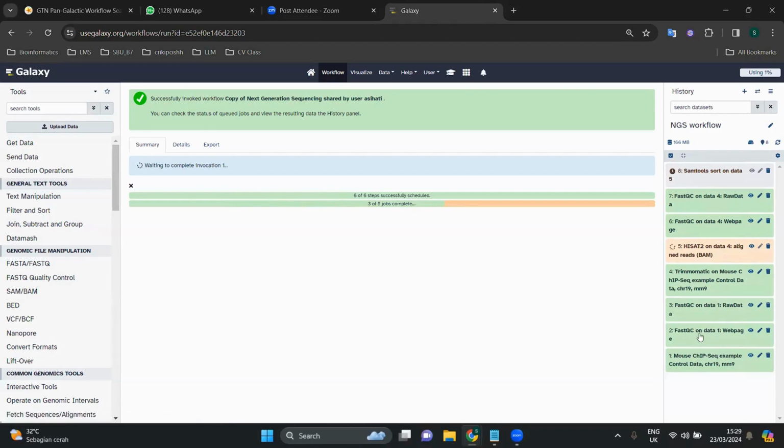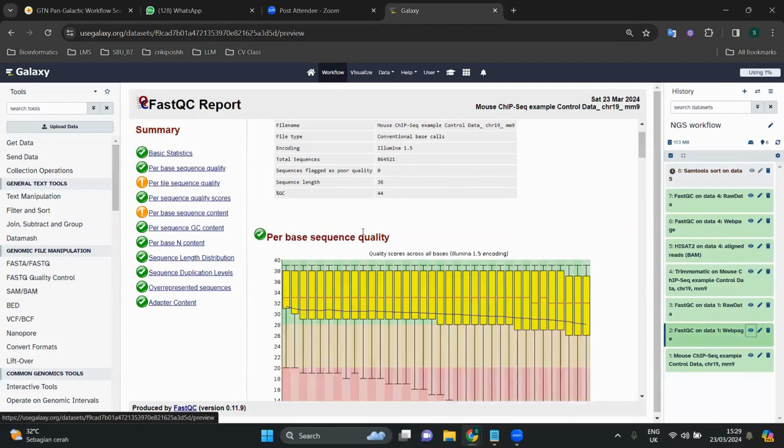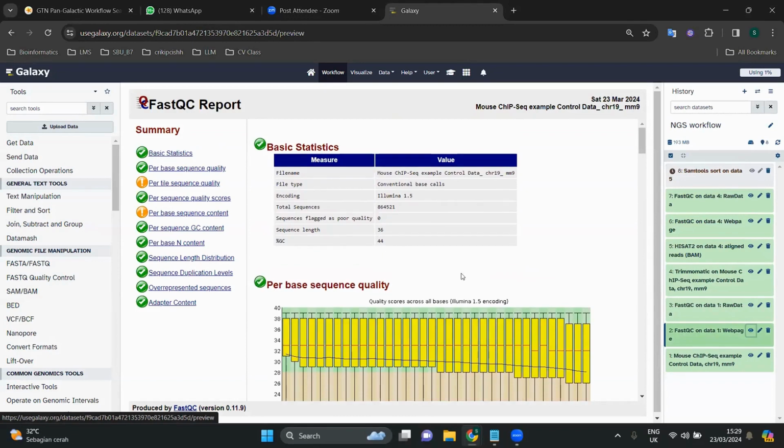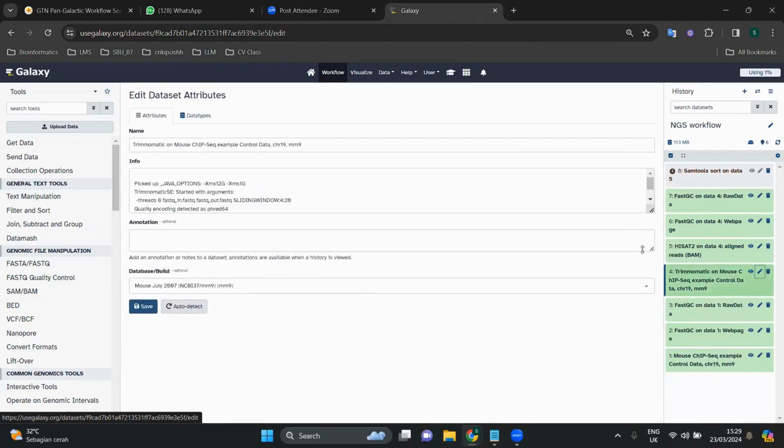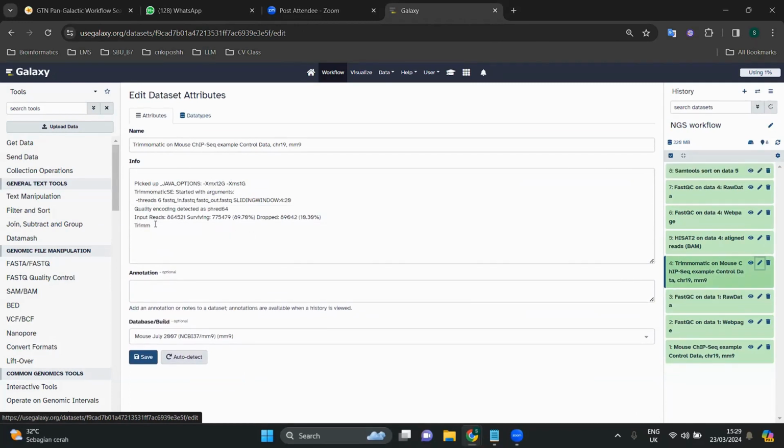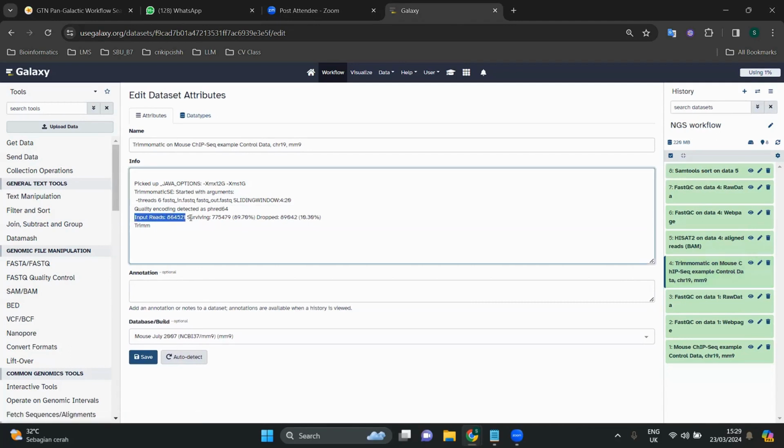So maybe for the first output from FastQC tools, there are two outputs, and we can click the eye icon here, and this shows the quality control report for the input reads. And then for the trimmomatic output here, we can also click the eye icon or the pencil icon to edit attributes or see the information about the output file. So this file shows the number of input reads, and then surviving reads, and dropped reads.